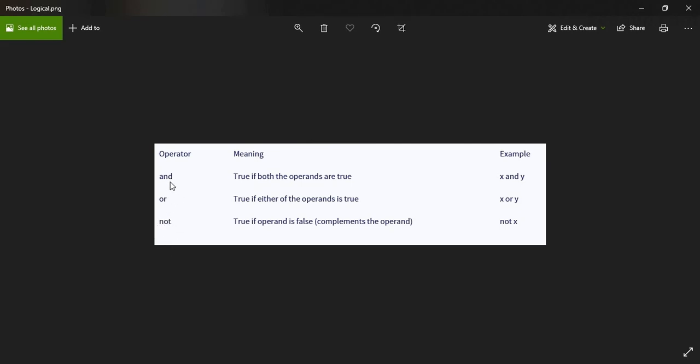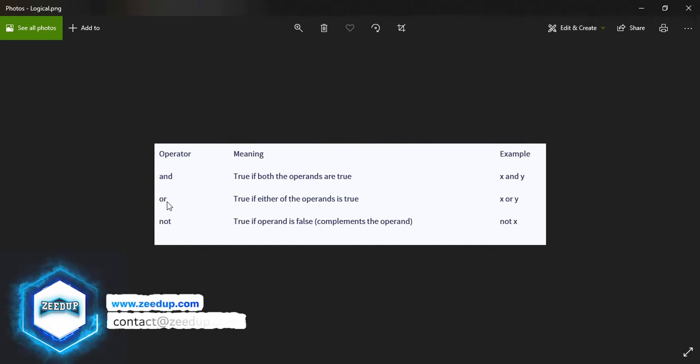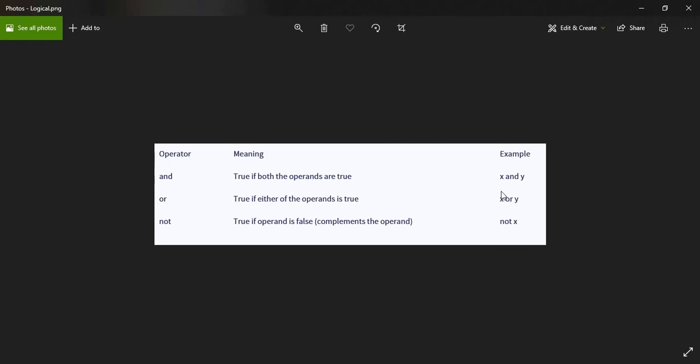Okay, so AND actually requires at least 2 operands, and it returns true only if both the operands are true. Okay, so if you just see an example, x and y, so if both the values of x and y are true, then AND operator returns true. Otherwise, if any one is false, it returns false. OR operator checks that if either of them is true, that means if either x is true or y is true or both are true, then in that case true will be returned.